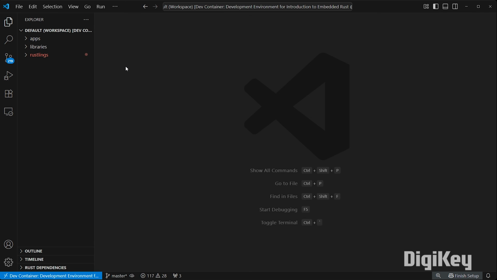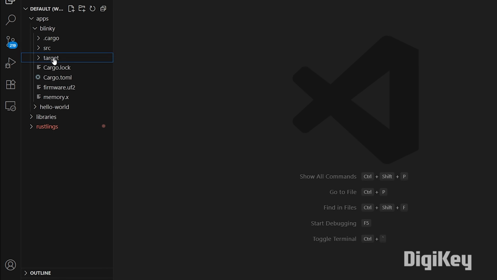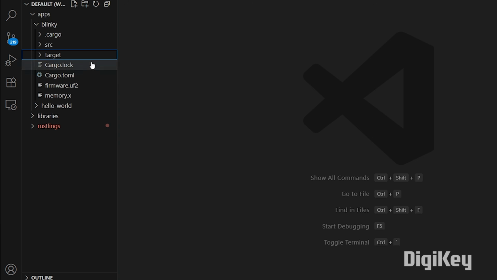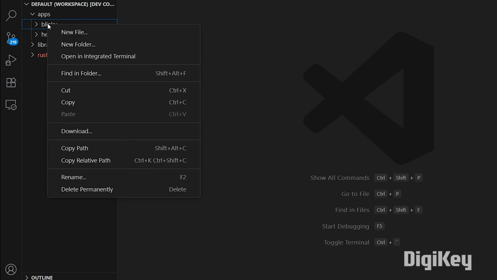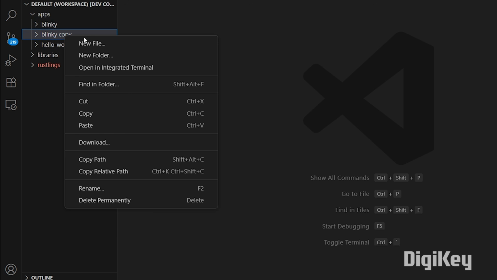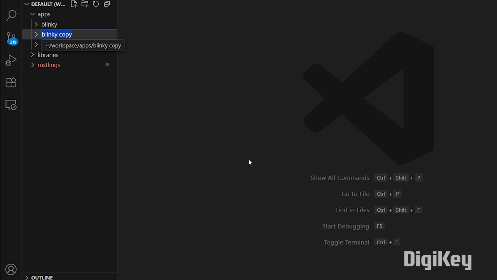Rather than rewriting all of that boilerplate code from the previous episode, we're just going to start with Blinky. So go into Blinky, right-click on target, and let's delete it. Yes, that's going to delete all of our build artifacts, which can actually contain many, many megabytes. It's going to make copying so much faster. Let's right-click on Blinky. Let's copy that. Right-click on apps, we're going to paste that. Let's right-click on our copy here. We're going to rename it to USB serial.